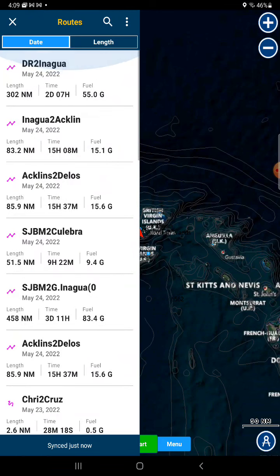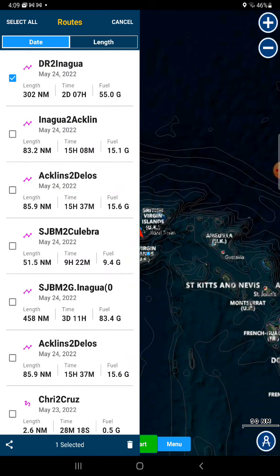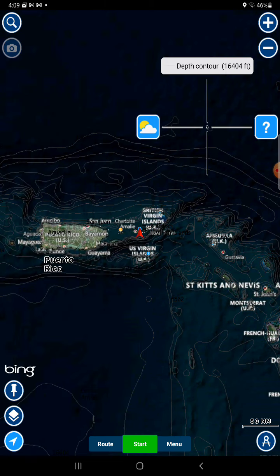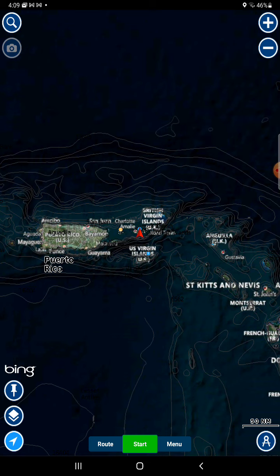Now, you don't give me a total route count, but I can get one by doing this and selecting all. And notice I have 24 selected. So I have 24 routes now in my Navionics. Okay? Now I'm going to quickly go to the Raymarine.